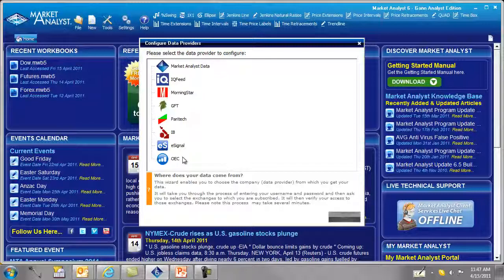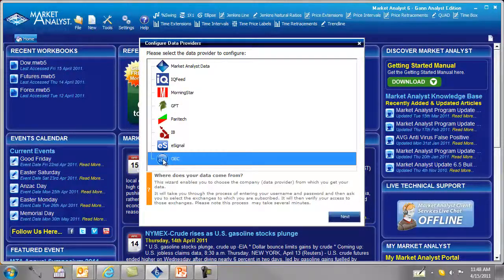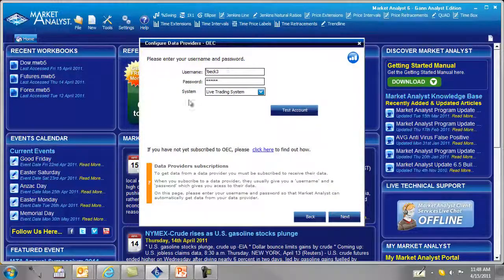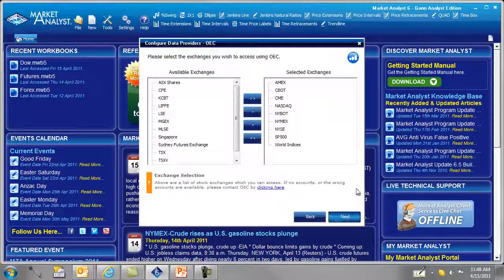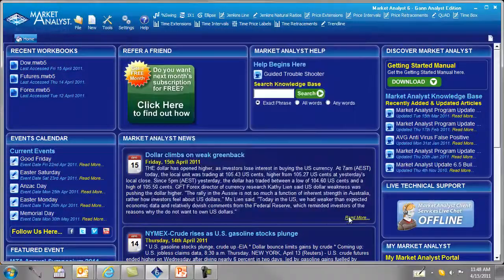So if you want to save a couple of dollars and you happen to have an account with one of these broker-dealers, you can have access to real-time data as it's fed into Market Analyst to create charts at no extra cost. So here's the list of real-time data providers. For example, I have an account with OpenECry. I would select OpenECry, put in my username and password, and then I can choose from what exchanges I want to have access to with the real-time data here. You can move them back and forth depending on which one you want. And you click next, and that should be it. You've configured your real-time data provider.